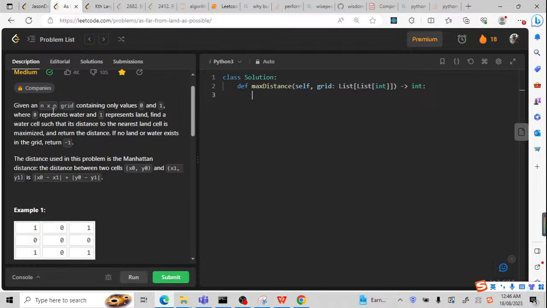So we are given an n times n matrix. This is a grid, and inside the grid there are only values of 0 and 1. 0 represents water, and 1 represents land. So these ones are the land, and zeros are the water. What do we need to do? We need to find a water cell such that its distance to the nearest land cell is maximized.